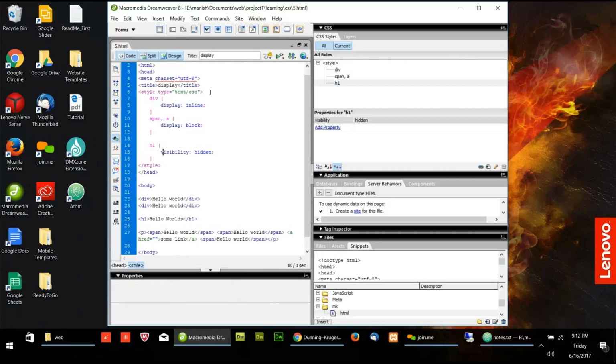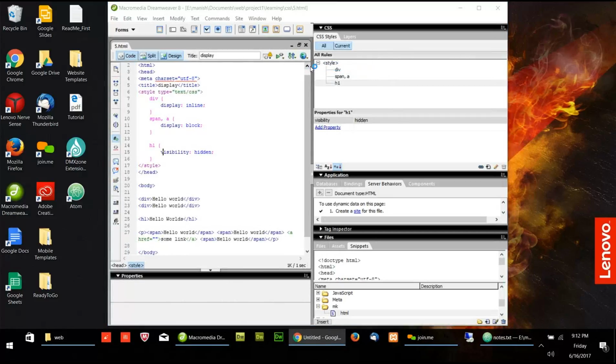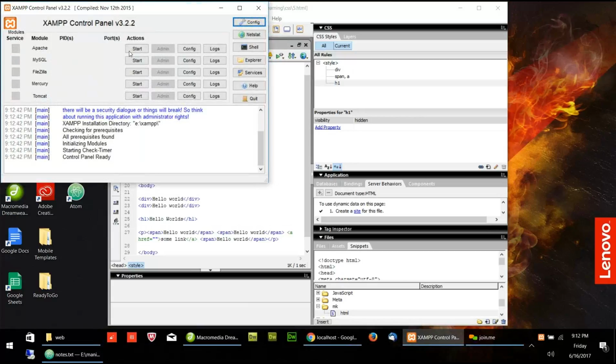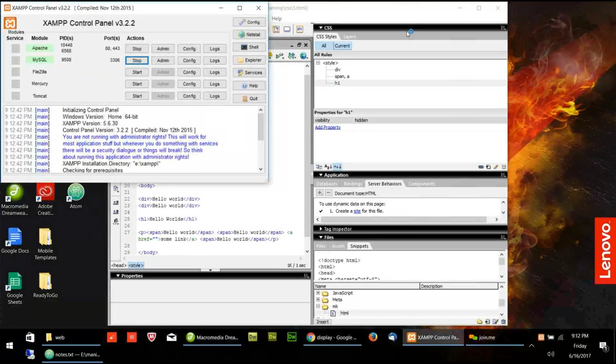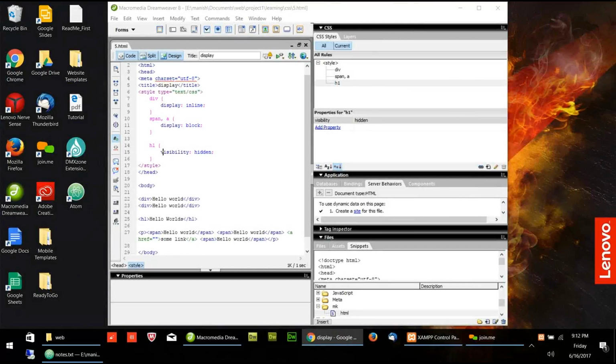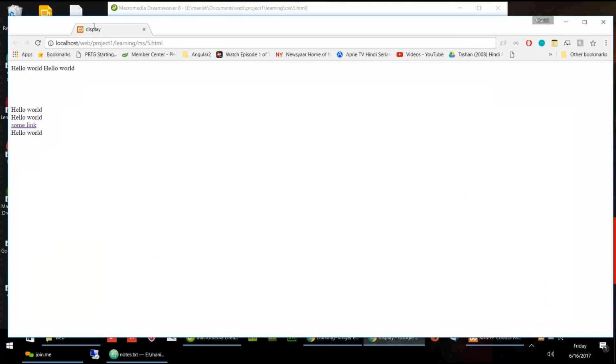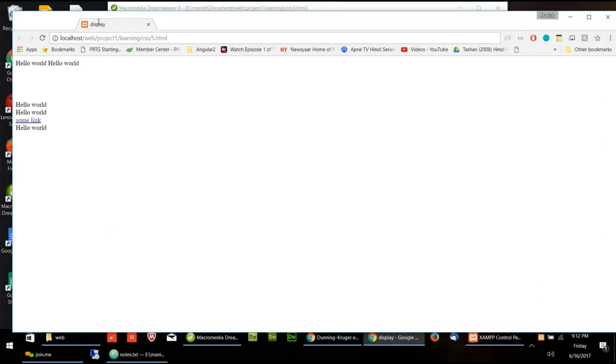Let's do it in the browser. Sometimes many things don't work in Dreamweaver. So I put visibility hidden, so it's not appearing here. So I use visibility hidden or I say display none. In both cases, the element is gone.